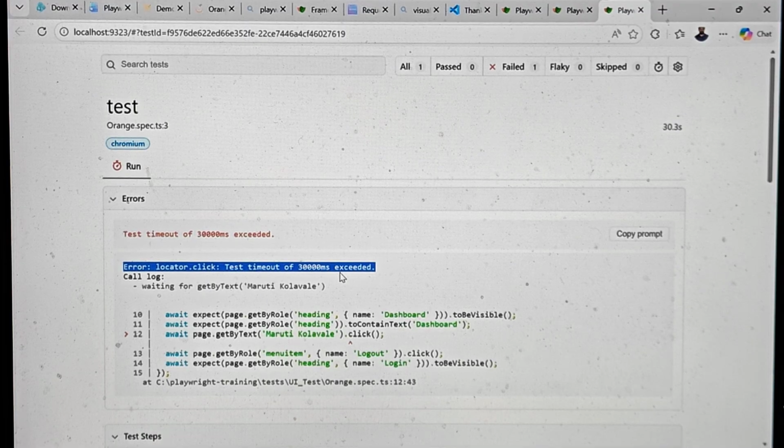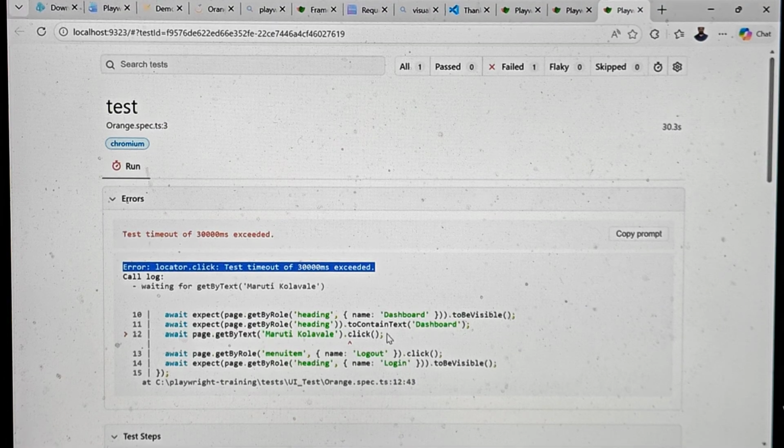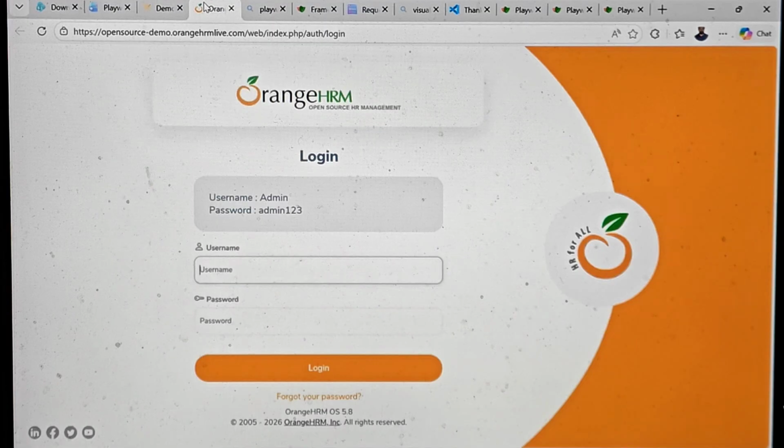Now, what comes to your mind? You will think that it is because my application is slow, right? Anyone looking at this would understand that, but that is not the reality. The reality is, look at line number 12, what you are trying to do, Nathan. You are trying to do page.getByText, clicking on that user by name, Maruti Kolwale something, and dot click. Correct? Now go to the application. Go to the Orange HRM application. Login.